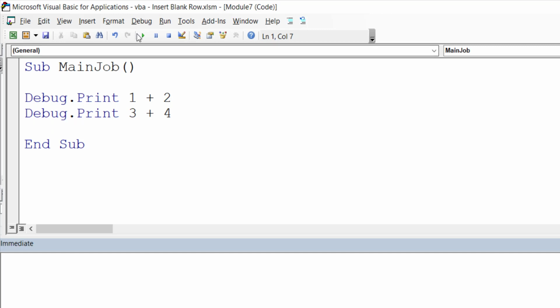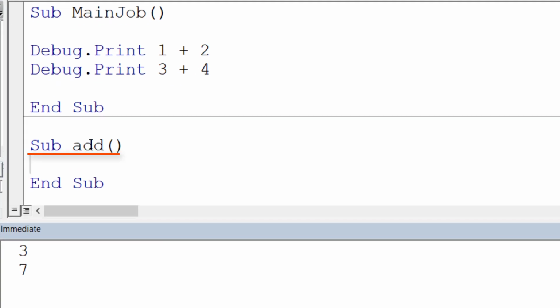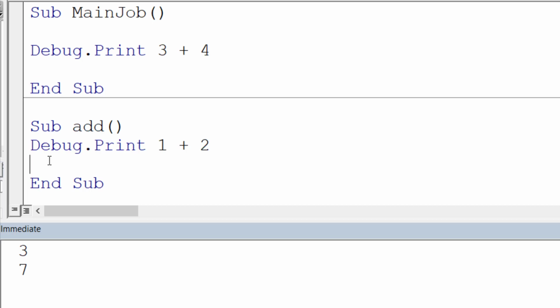So, when I run this code, it shows in my immediate window. First one is 3, and then 7. So I can break this one item into another procedure. The way to do that is just right here, Sub, with the name, right? Provided this is not a keyword. So I just cut this and put it here.